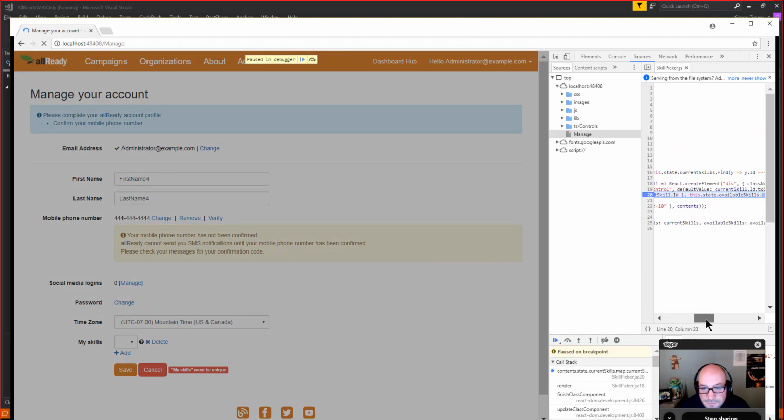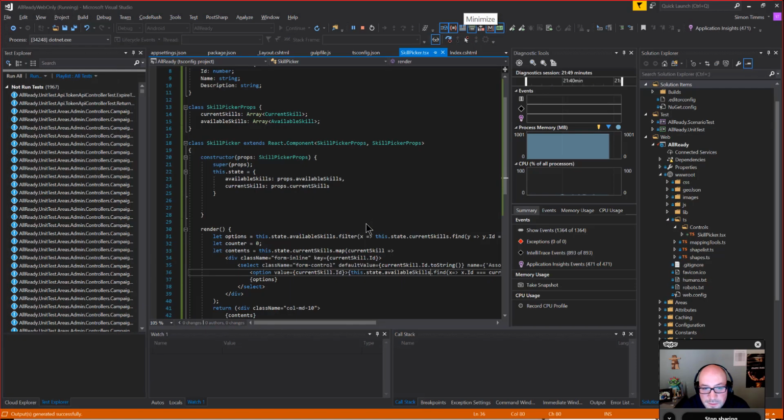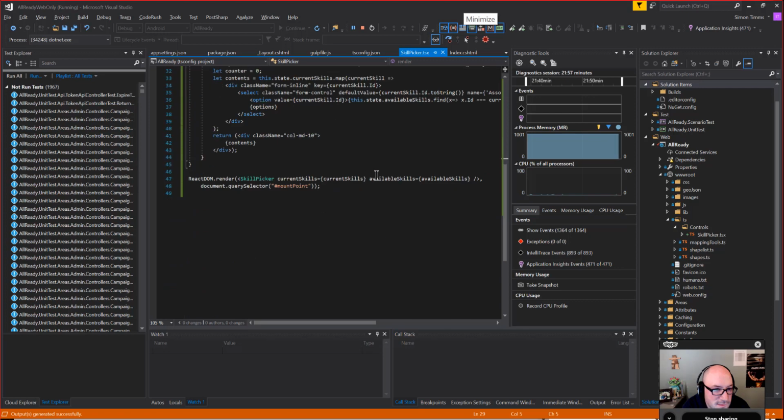Okay, so available skills does not look right to me. Available skills looks like it's actually current skills. Do we have our stuff the wrong way around somewhere? Did we map things incorrectly? Current skills is current skills. Current skills is current skills.